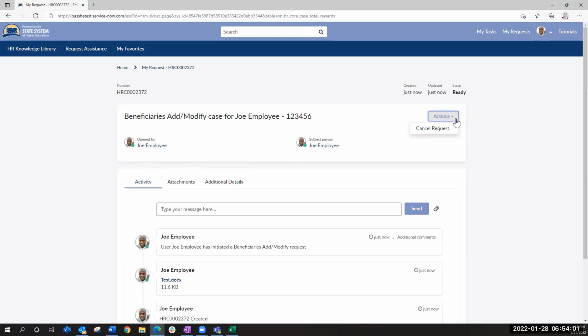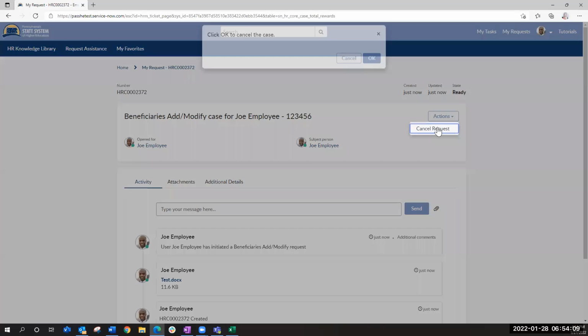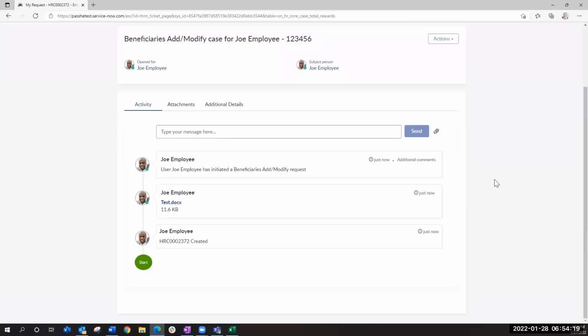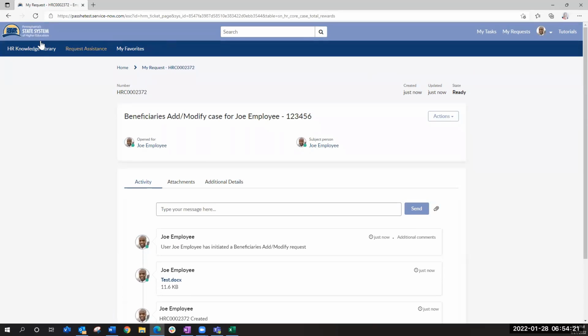Finally, there is the ability to cancel a request. If you found the answer you needed and no longer needed somebody to act on this for you, you could select cancel request, and you will be prompted to ensure that you indeed want to cancel by clicking OK. We don't want to do that, so we're going to leave that request active. Again, we'll return to the home page.